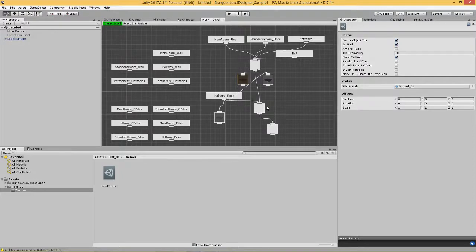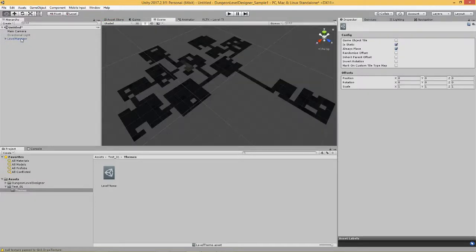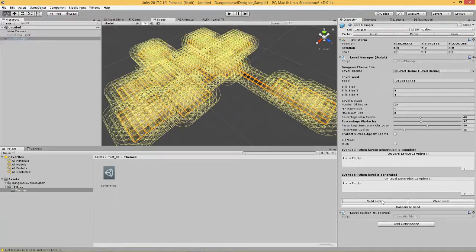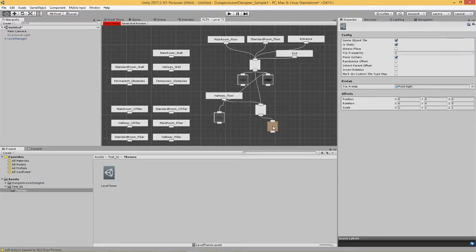So with that being said, if we spawn the level right now, we're going to have lights all over the place, meaning we're going to have a light for every floor tile that we have, and that's not exactly what we want. We want a light to spawn at a particular probability.